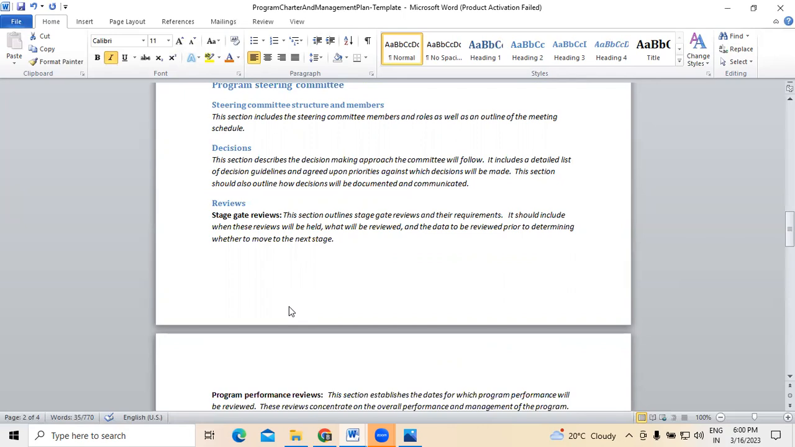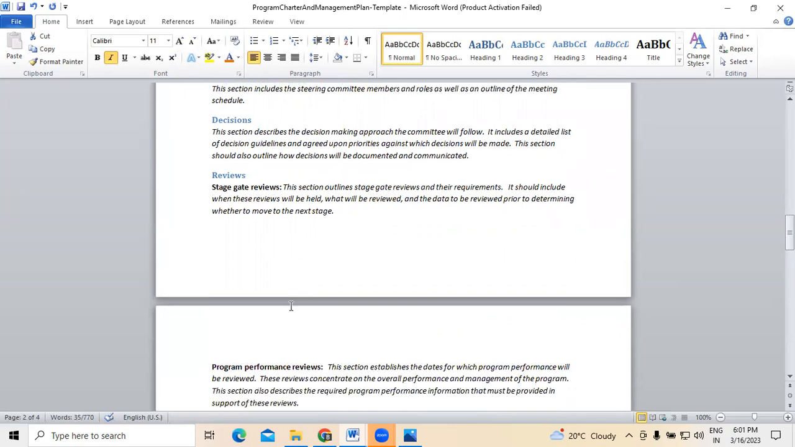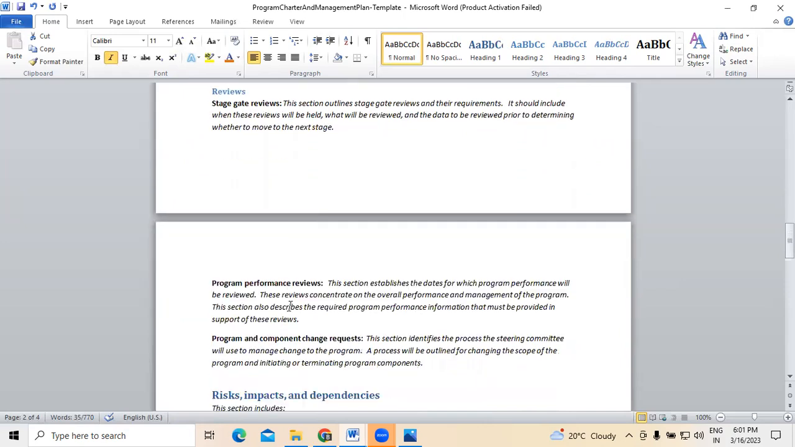The kind of projects we are working on, the kind of deadlines we have, the estimated delivery dates, and the descriptions, everything will be mentioned. The program steering committee information, whatever I have discussed so far, I am not discussing again. The stage gate review and program performance, all these will be mentioned.